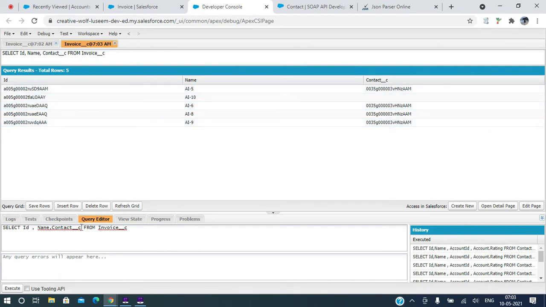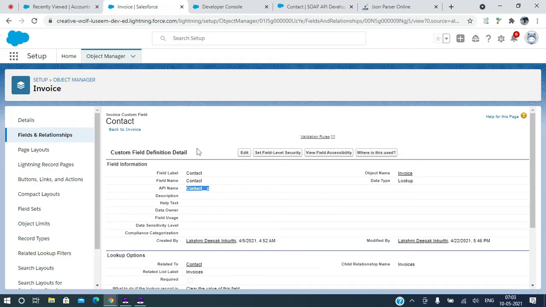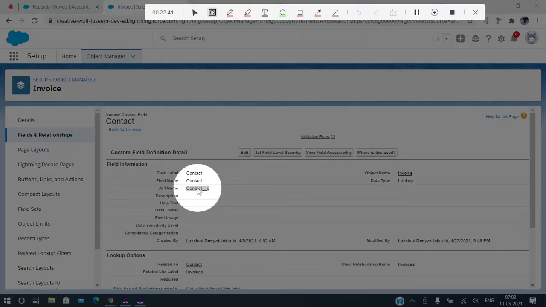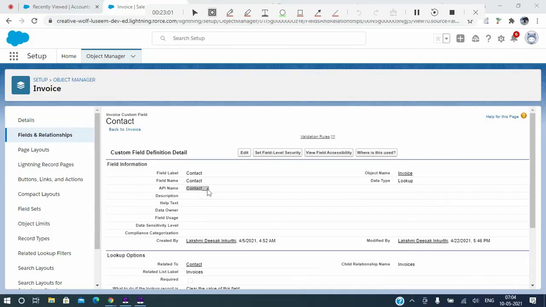That time, what you can do, you have to replace your field API name followed by R. Contact underscore underscore R dot your contact field. This way, you can get your parent field information inside your child queries. Okay, in custom object relationships. Clear? Custom relationships.